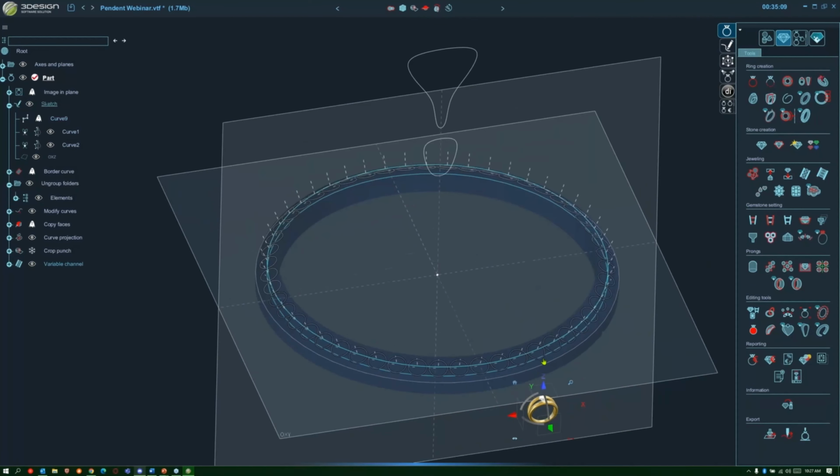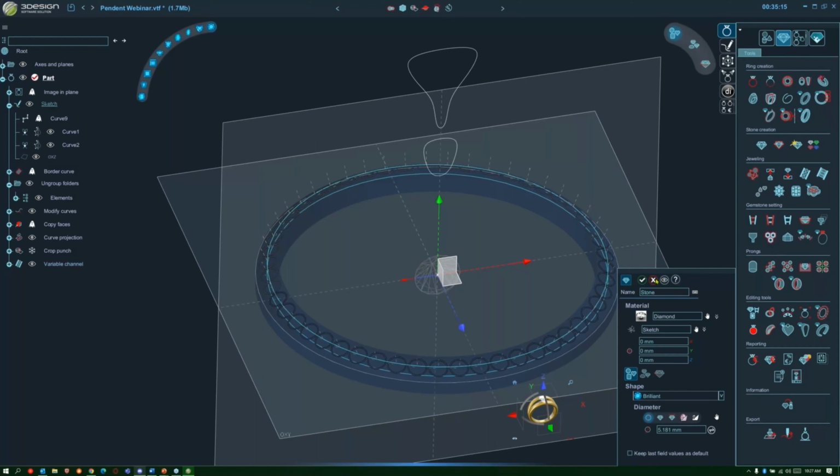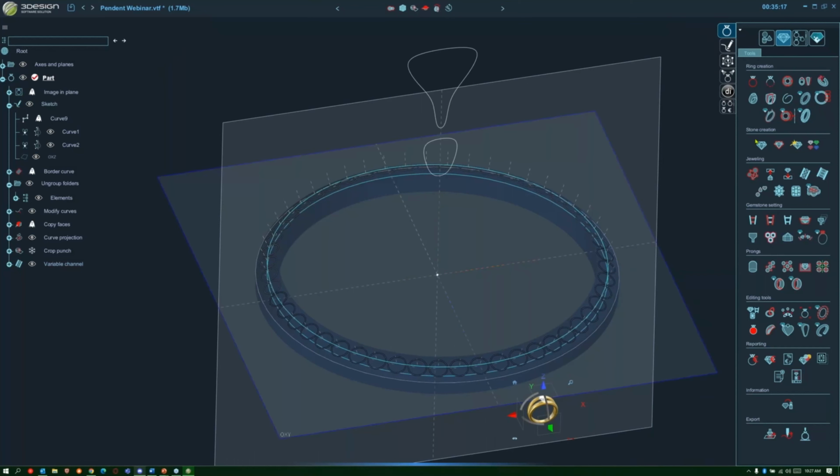So for micro setting, we need to choose the stone positions. Oh, real quick, I can go ahead and put my stones in here so I don't forget about it for later. Make sure that's on the right plane.